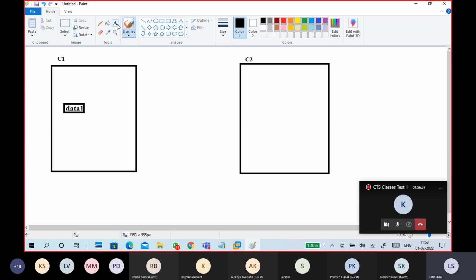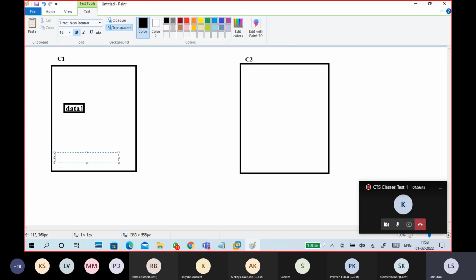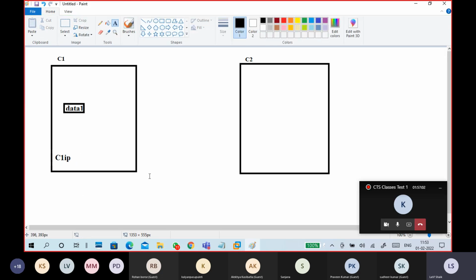Here are two things. I have an IP address in my network, right? So something like an IP address for C1. Any IP address, you must note the IP address separately. So this is my C1 PC, this is my data folder that I share, and this is my IP address.